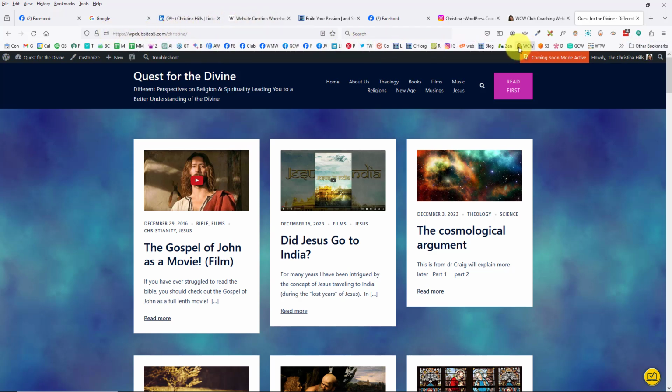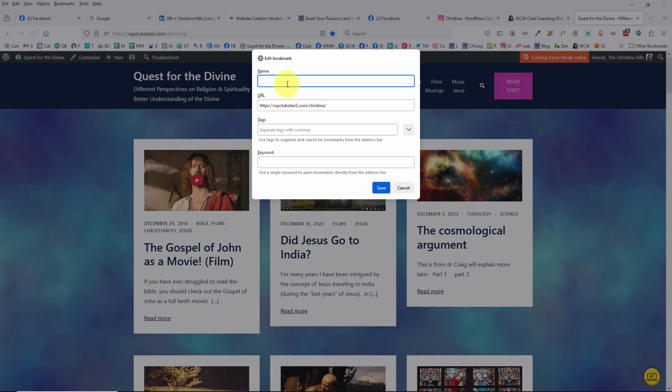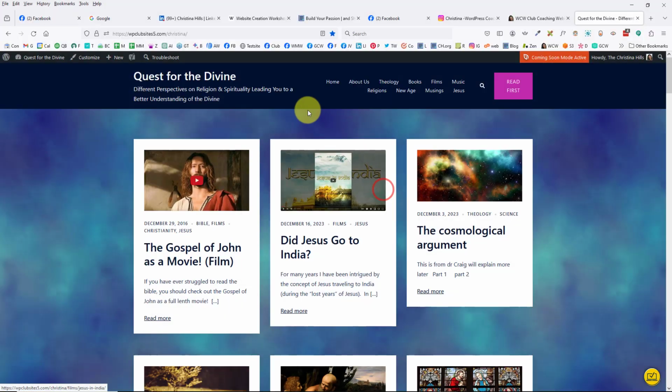Mine are kind of crowded because there's a lot in here. So you click and you drag down and you put it on your browser bar, the site you want to bookmark. And because I have so many, I edit the bookmark and I change the title. So test. I'll just call that my test site. So you can name this whatever you want, right?